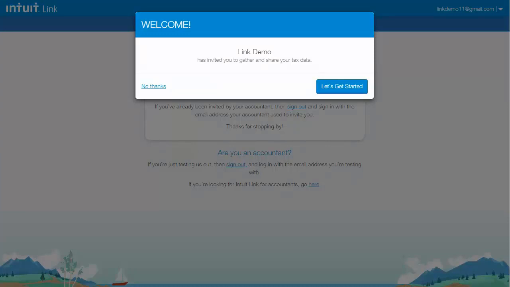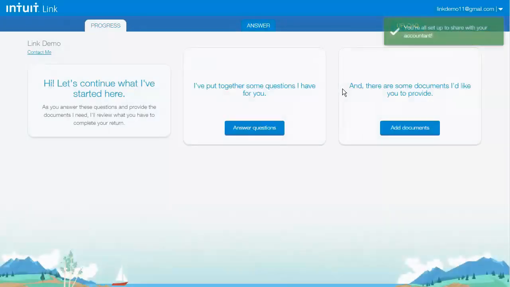The first thing that the client will see is going to be the welcome banner. This will inform them that your firm has invited them to gather and share tax data. The client will need to click Let's Get Started. Once the client accepts the invitation, you'll see a green check mark on the accountant's site. If the client selects No Thanks, you'll see that they've declined in the accountant's site.